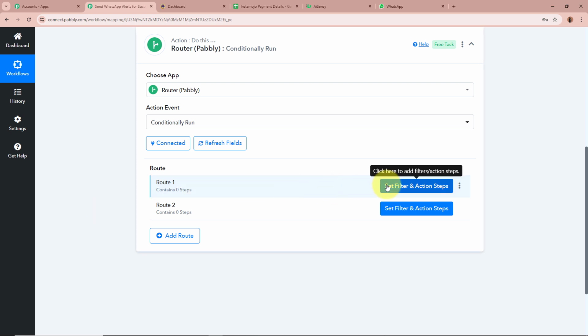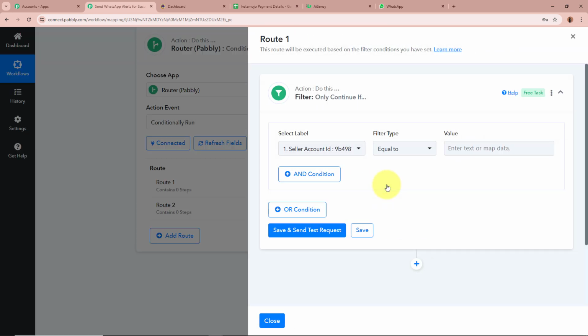Okay, I'm going to click on the set filter and action steps button to set up the route. Over here, firstly, you have to apply a filter. As now we are going to conditionally run this workflow, according to the condition that we are going to apply, we have to add a filter, so that a route can first be filtered out according to our condition, and then the workflow is going to continue. Okay, so we're going to set up our filter right away, which is going to help us to filter out the conditions that we want.